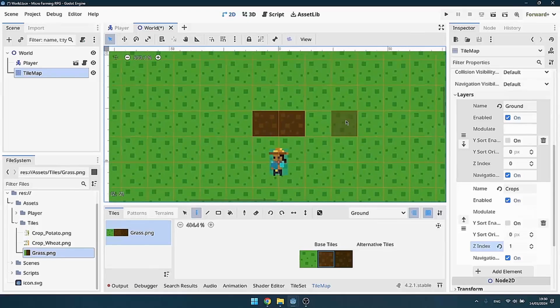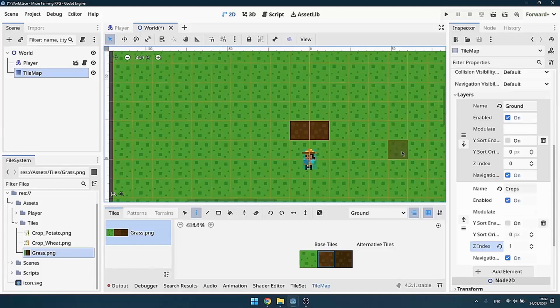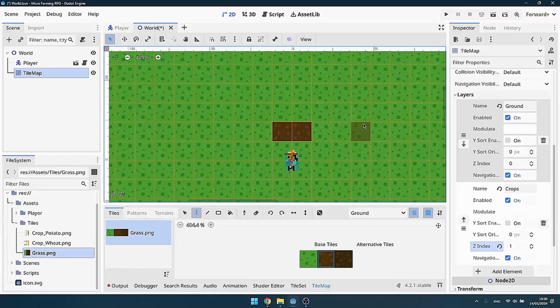So if I click on this tile, I want it to turn into dirt. But how we're going to do that is we need to get the position in the tile map itself, and then we can get the exact tile in that position and then switch it up to one of the other tiles. We can switch it up to this dirt or water dirt or even the crops later on.